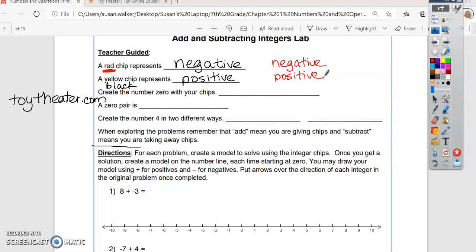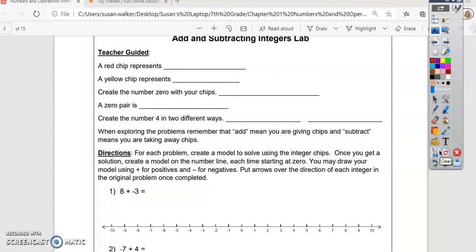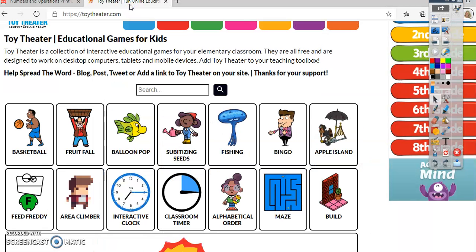So I want you to think a second, what does negative mean? Hopefully you understand that negative means something that is less than zero, an amount less than zero. Okay? So our job today is we are going to create zero with our chips. So I'm going to get rid of this for a second. Make sure you have that because I probably will not rewrite it. Now, as we move forward, I'll probably use symbols like a positive sign and a negative sign. So that will just help make sure that we're understanding.